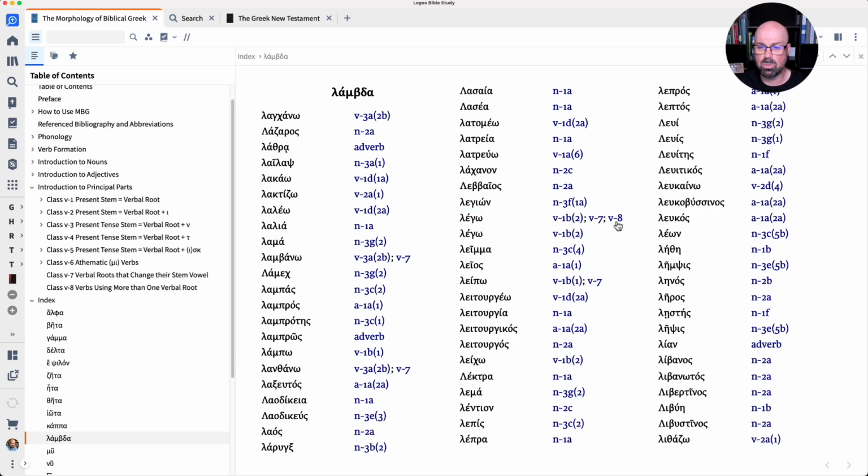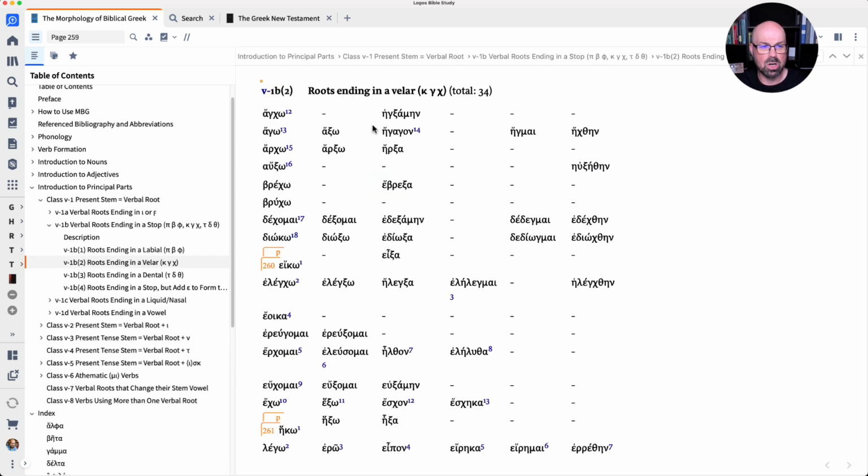Basically, when you get these multiple ones, what I would encourage you to do, like you have here for lambano, is just work with this first one here. That's going to give you the details you really need. You tend to find that V7 and V8 are great for a summary of the kind of change that you're looking at, but if you actually want the detail, you're going to find more detail if you look at this option here. So let's jump over to V1B, parentheses 2, and we're going to jump down here to Lego.